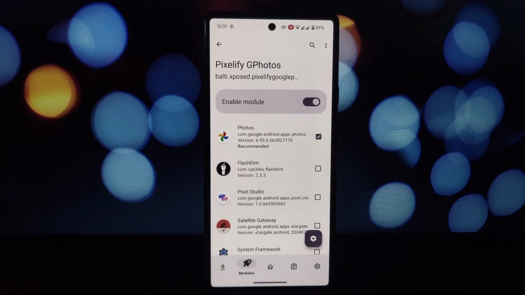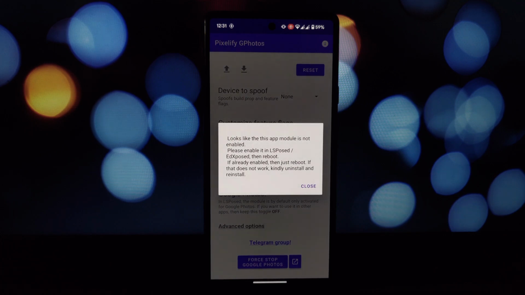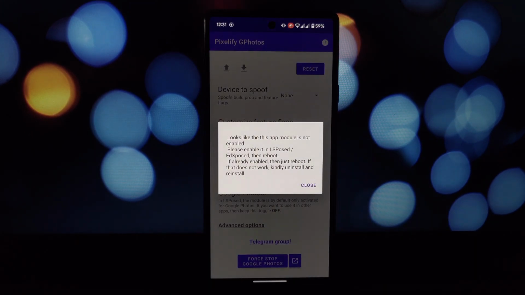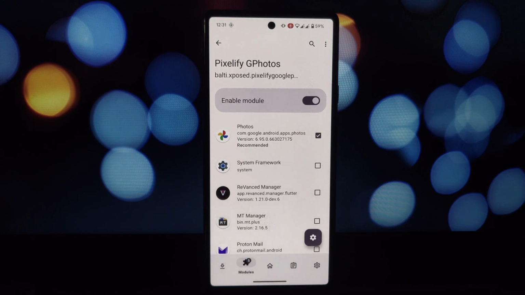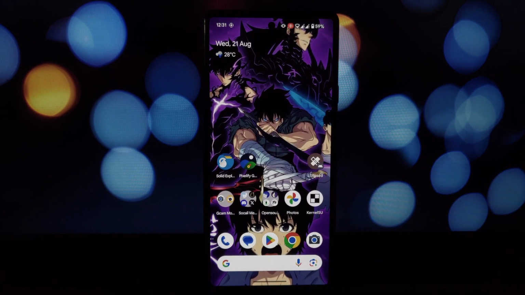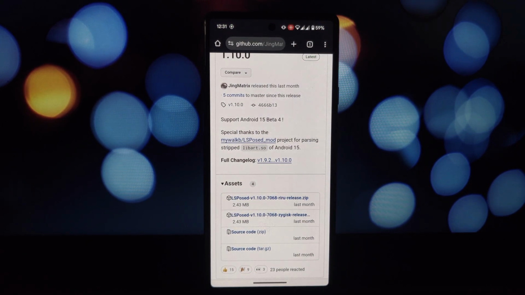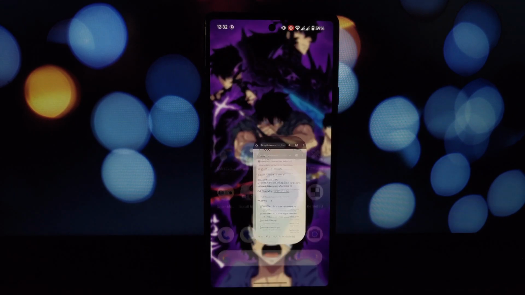Open your preferred root manager app, such as Magisk Manager or KernelSU, locate the downloaded LSPosed module file and tap on it to install it. Follow the on-screen instructions to complete the installation process. Once the installation is finished, restart your device. After the reboot, open LSPosed and check if your modules are now activated.